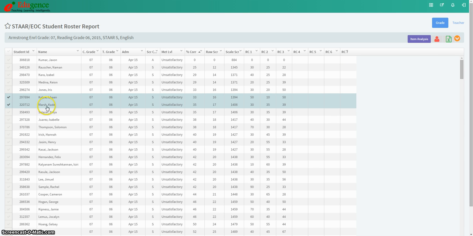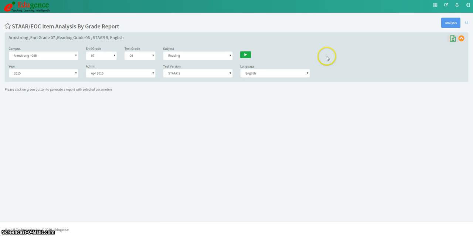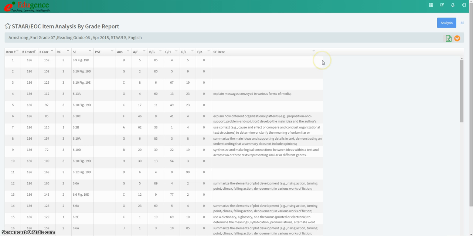Now, if I want to find out more information about this particular administration of STAAR, I can click on the purple box that says Item Analysis. When you click on Item Analysis, it will allow you to reselect and then click on the green box that says to generate the report. And here we see an item analysis of this particular STAAR administration.